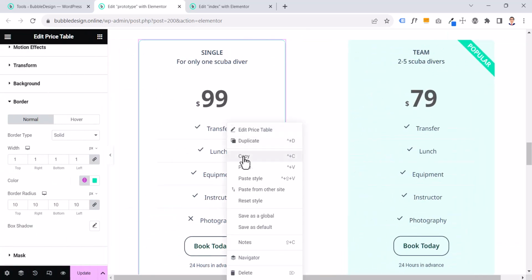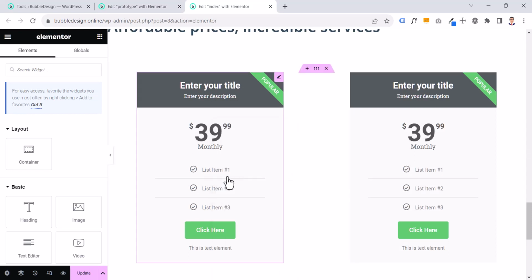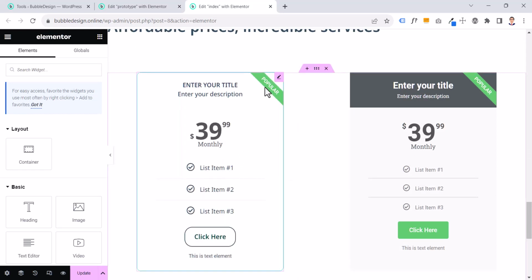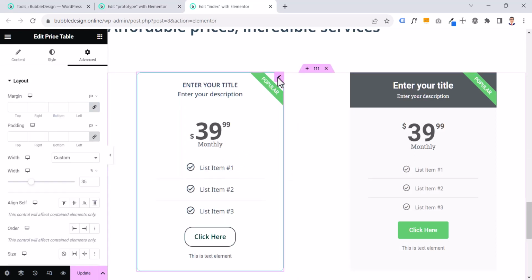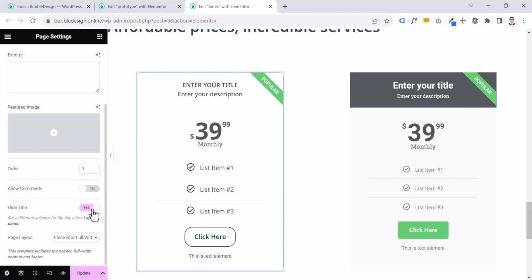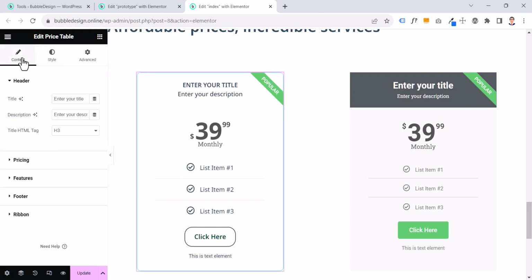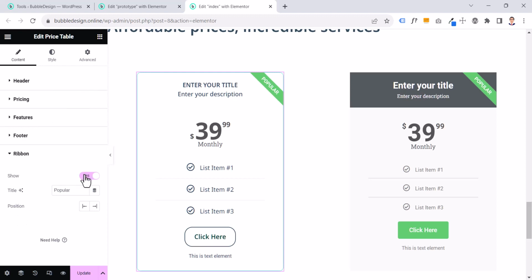Now, again, now that you know how we made it, I copy the style and paste here. We only need to remove this one. Sorry, just right click here, come to ribbon and remove ribbon. Okay, and change the texts.